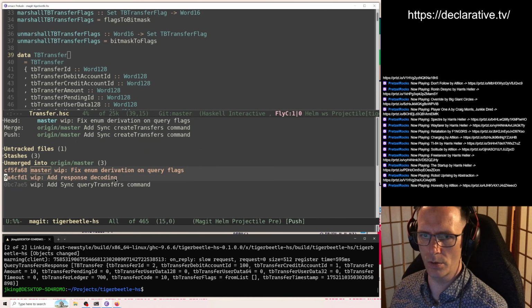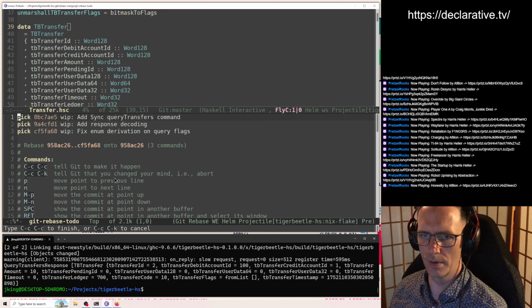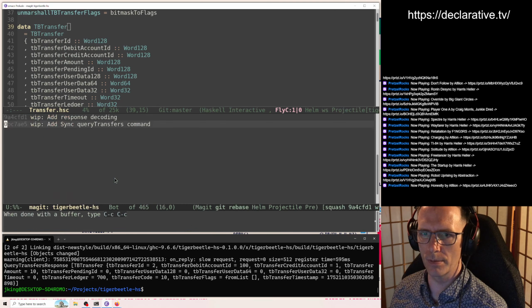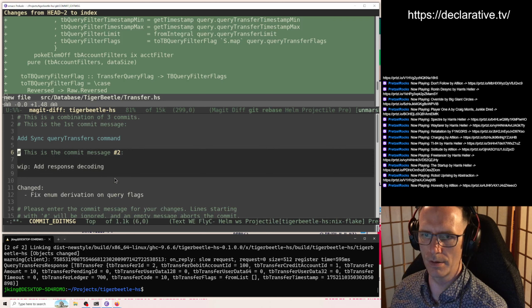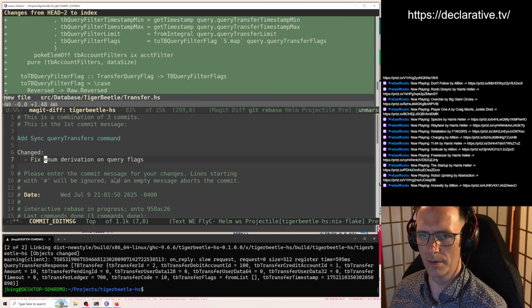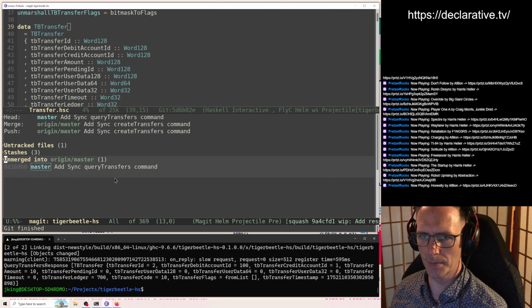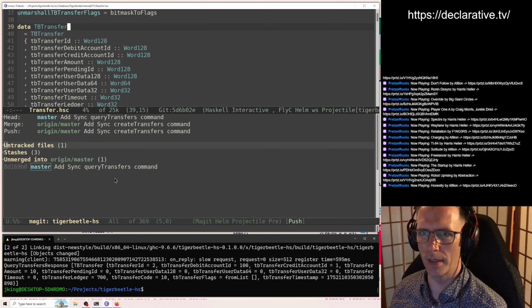Okay, so let's squish all that down. Reword the commit. So that's going to add sync query transfers command. That's going to go under changed. Cool. And then let's do that refactor.